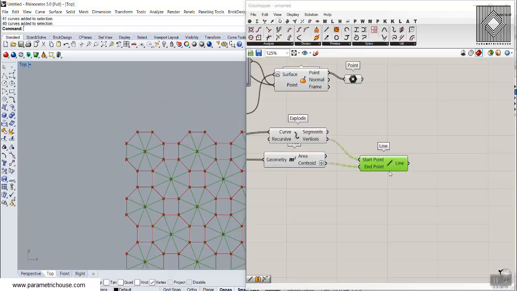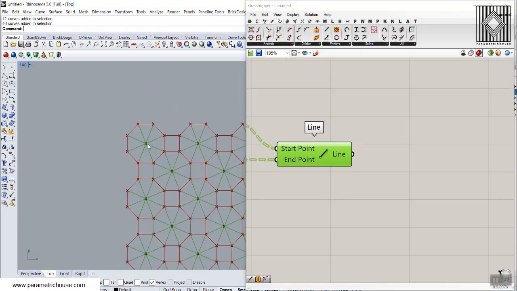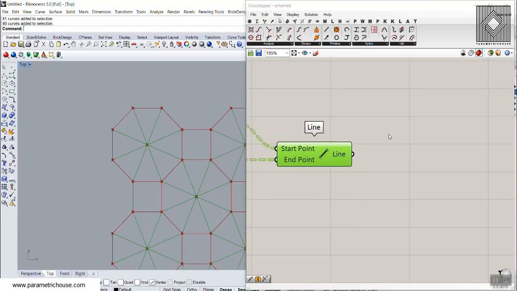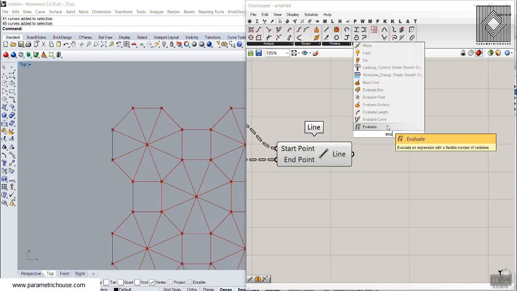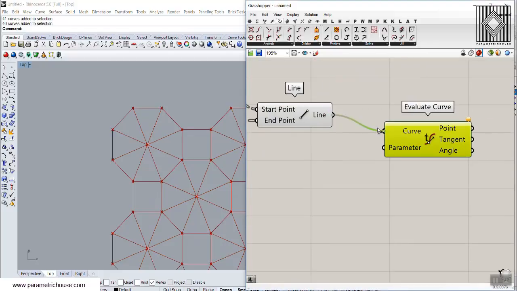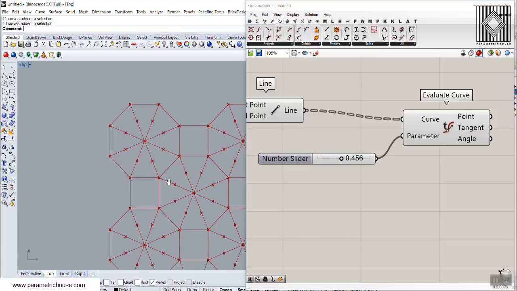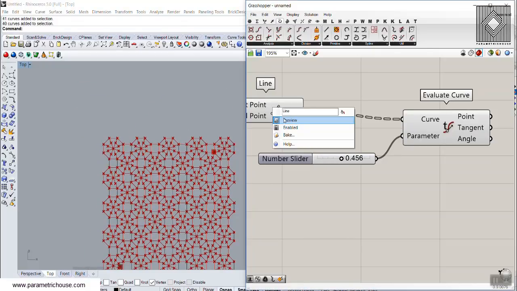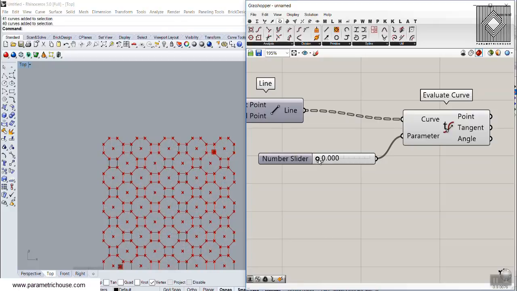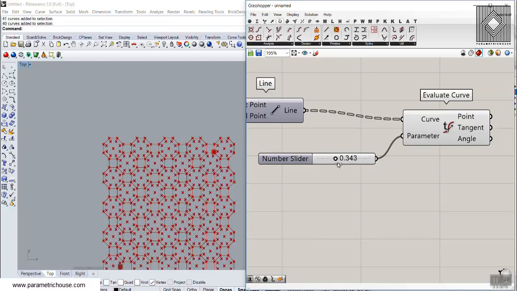Okay, now we need a tool to evaluate this line, so I'm going to use the evaluate curve tool, give this line here, and if we give this a number from 0 to 1, you can see that we can just move these points. Just turn this off, from the corners to the center. And here's the first set of points we need.